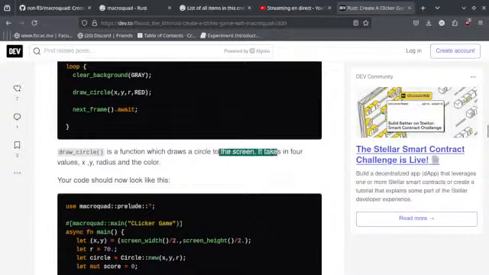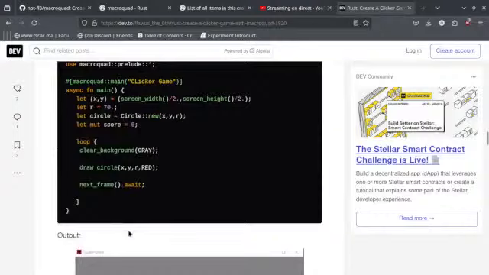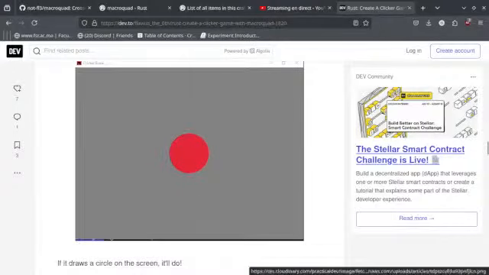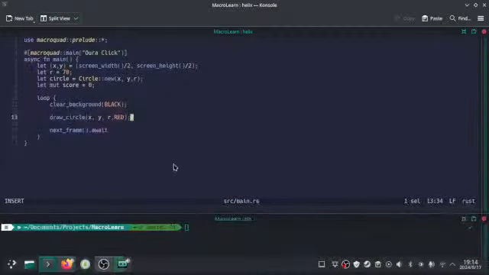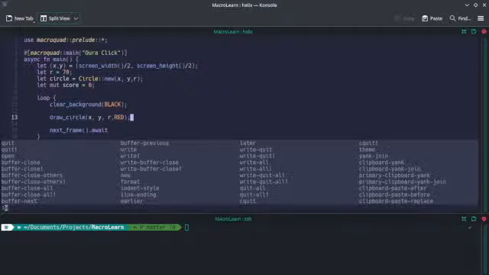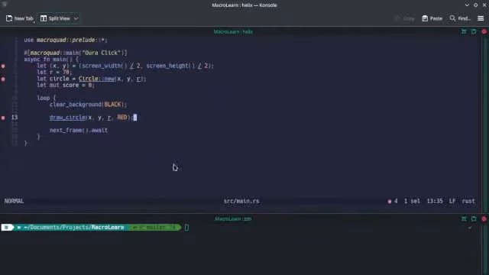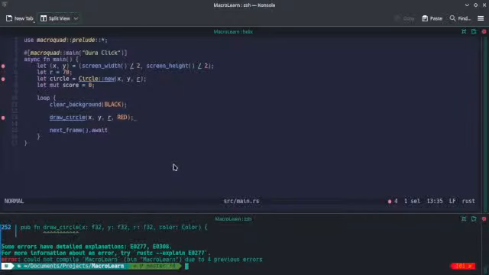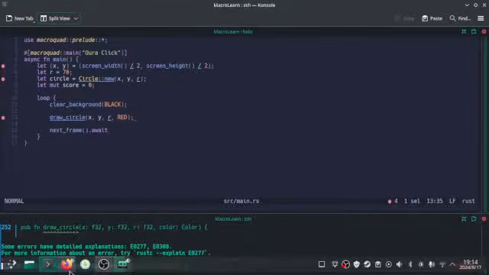Yes, we understand. Draw circle takes 4 values: x, y, radius, and the color. Your code should look like this. Yes, it looks like this. You're correct, and we should have this. So we should not forget to save this and go in here and just cargo run. Let's see, and we have an error.